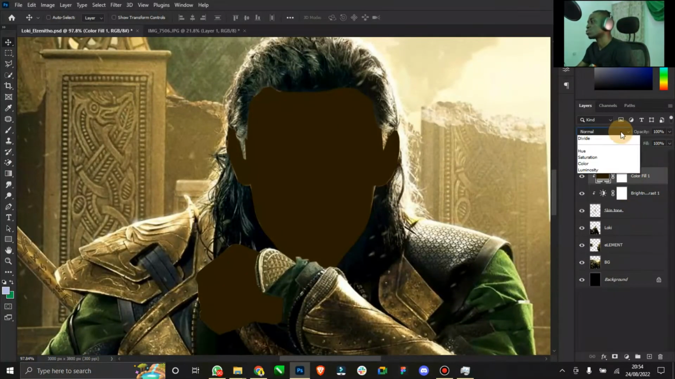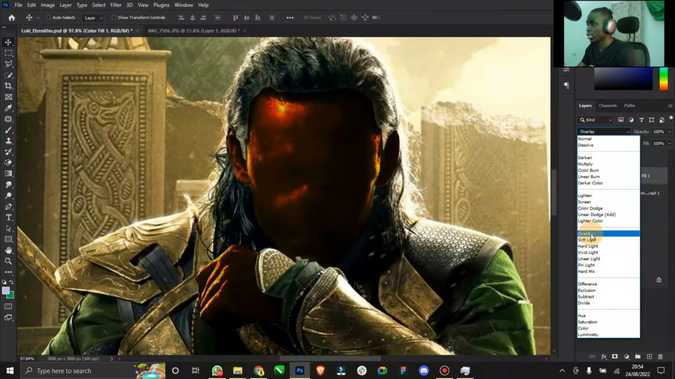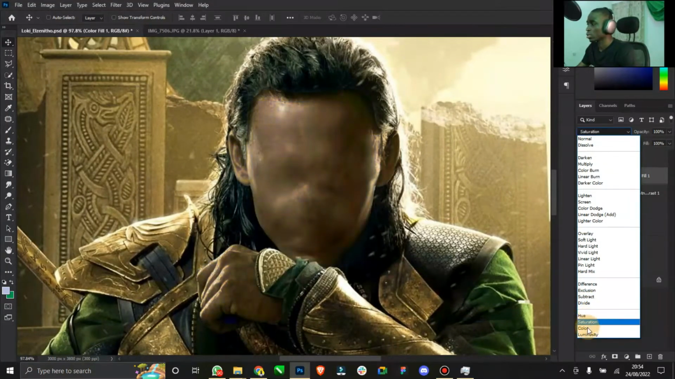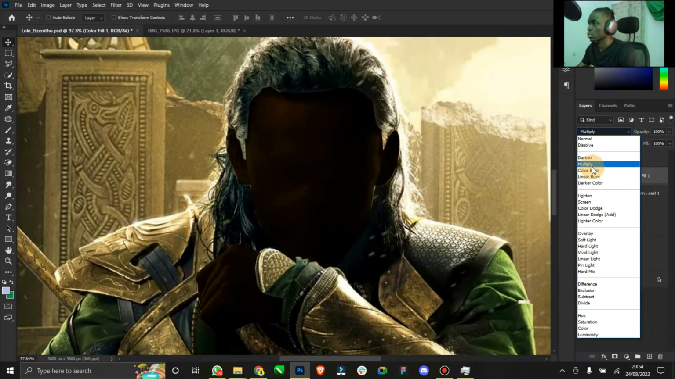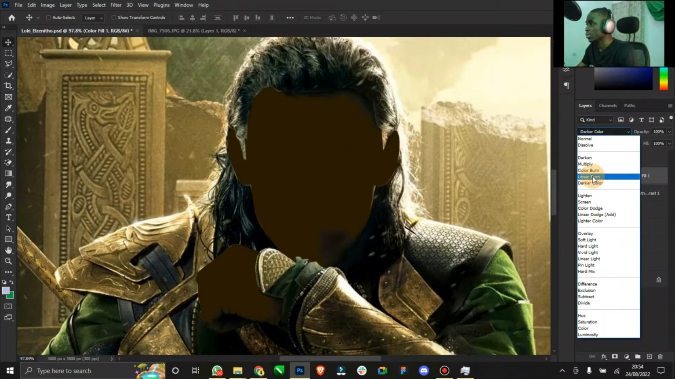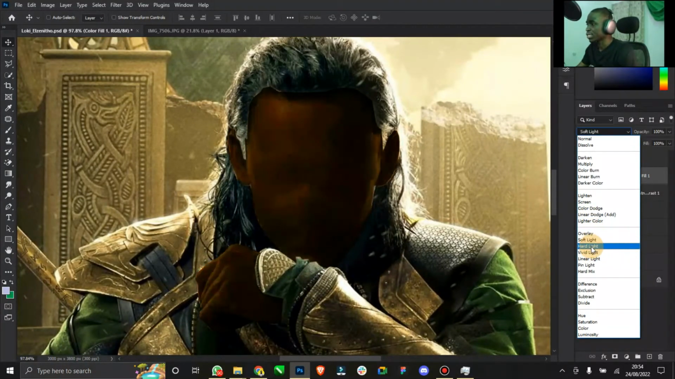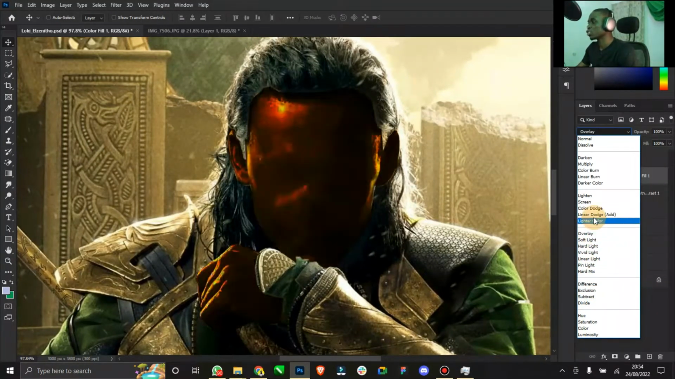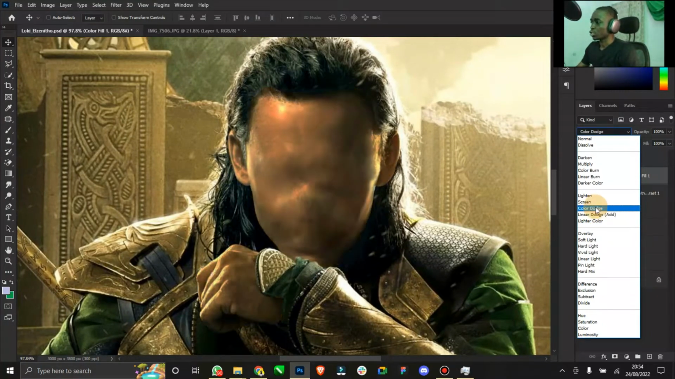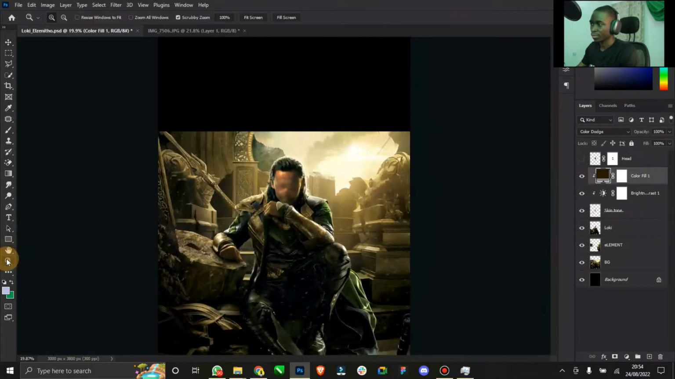And what you want to do is blend this. What can I use? Oh, not color. Just trying out several things. Alright, so let's just work with color dodge. Let's work with color dodge. So off and on, off and on. So color dodge.